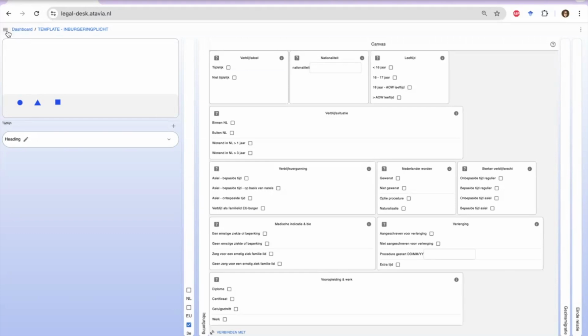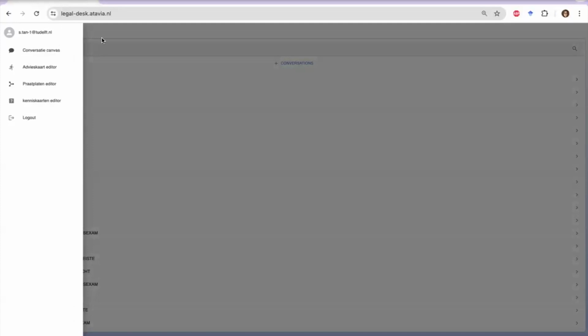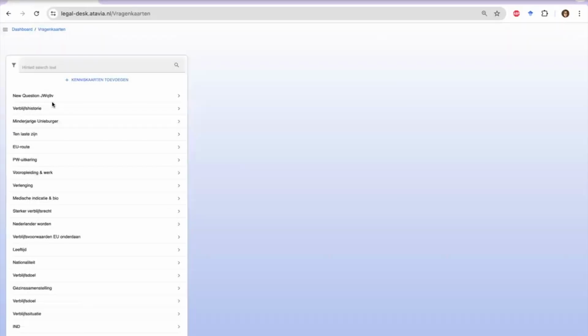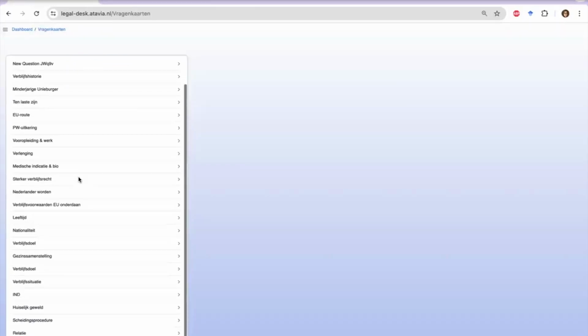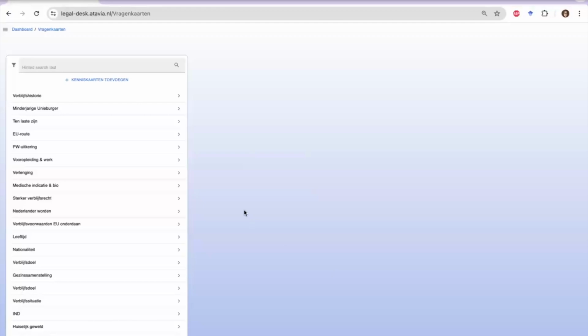So to do that, we go to the menu, which is the three bars on the left here. And then we navigate to Canvas Carton Editor. So here you will see a list of Canvas cards that you already created. So to create a new one, we will click this plus sign here.